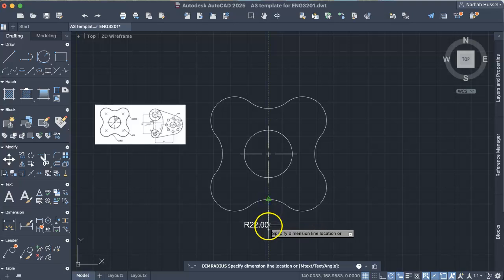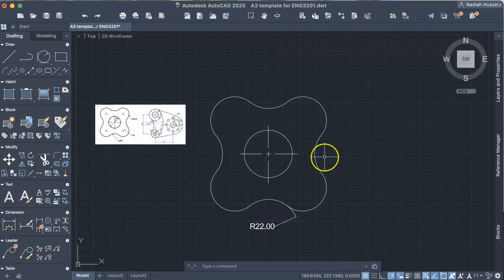So select arc, like that. And then this guy can also do 17.5. And then this guy is also 17.5. No, I think this is incorrect. Dim radius.